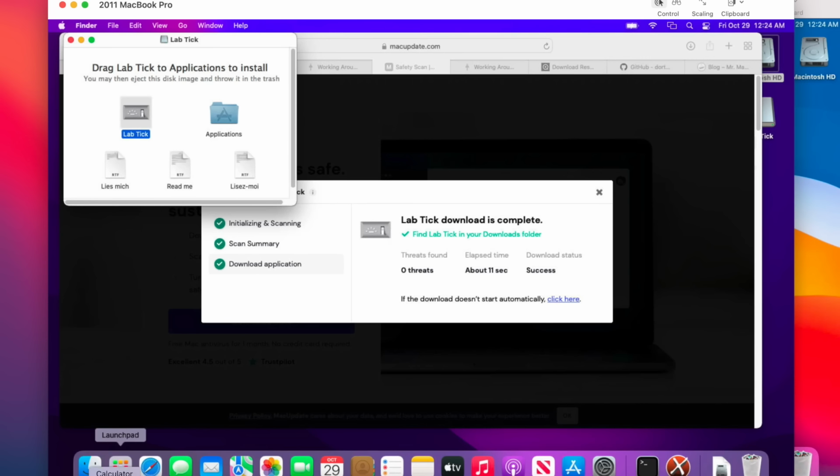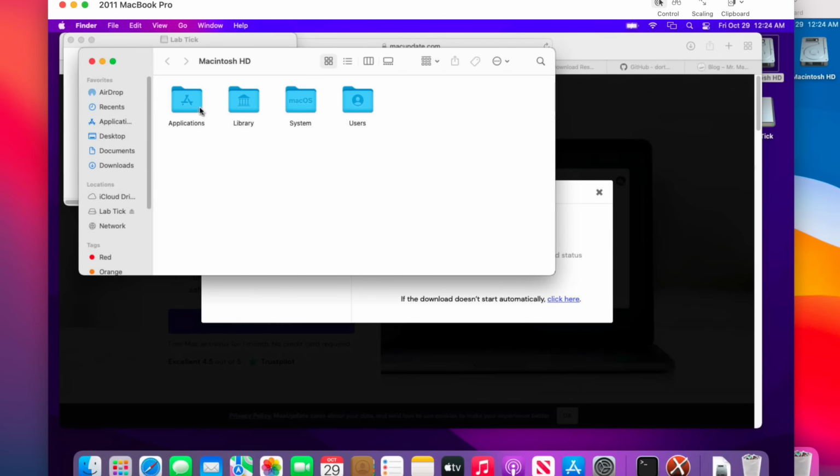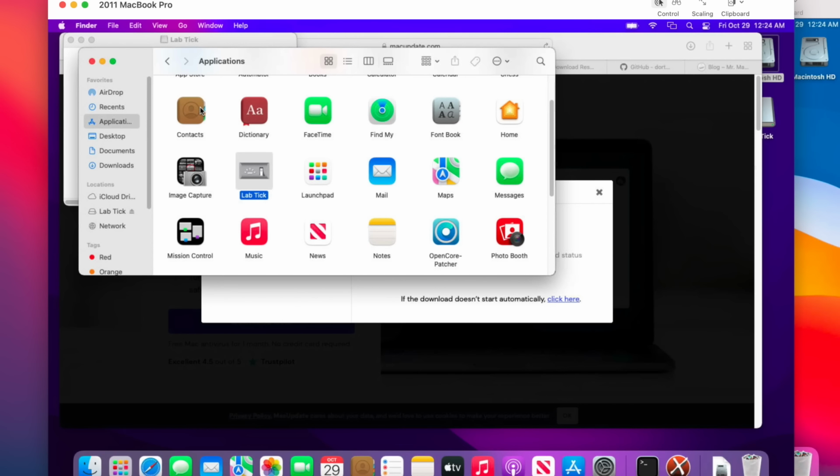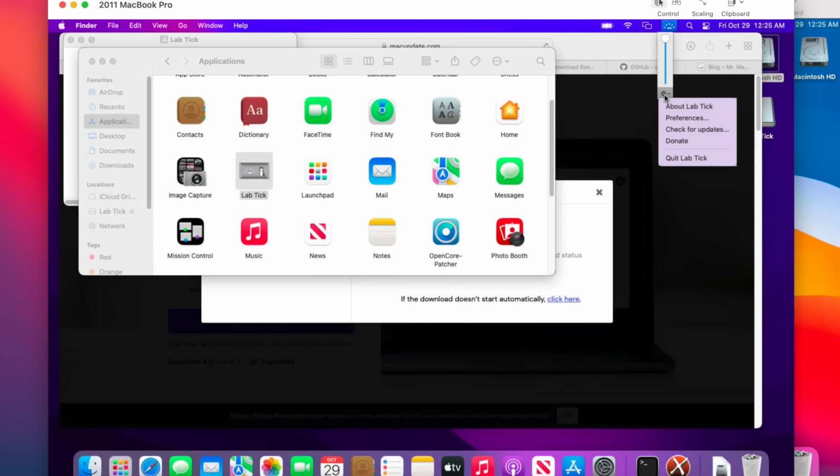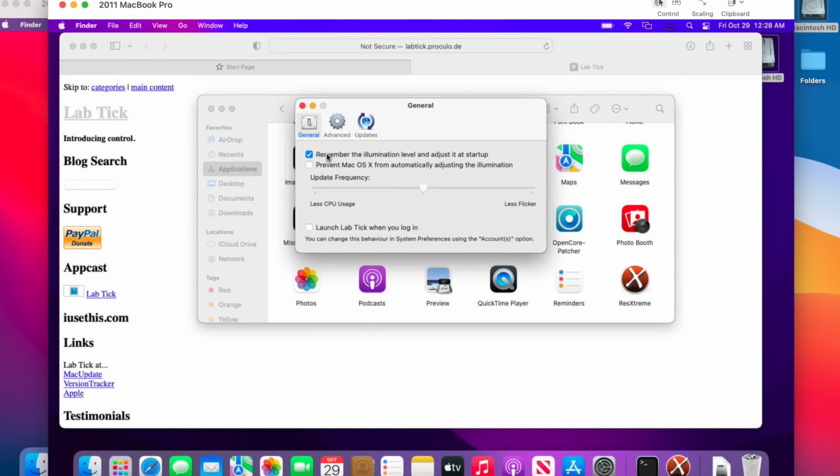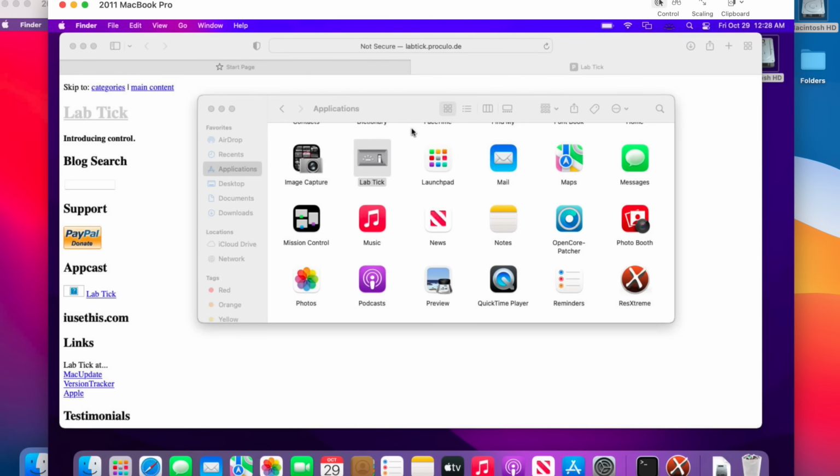Once you hear that noise, you know that it copied. Click on Finder again, or open up Macintosh hard drive, go into applications, L for LabTIC, right click on it and click open, and click open. And then LabTIC will be right up here in your menu bar. What we want to do is go to the preferences by clicking the bottom button here, clicking on preferences. All you need to do is click on remember illumination and level when just on startup, and launch LabTIC when you log in, close, and that's it. Now you have keyboard backlight.